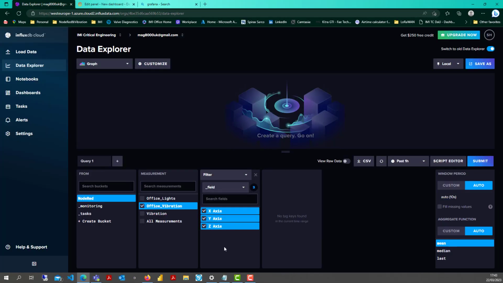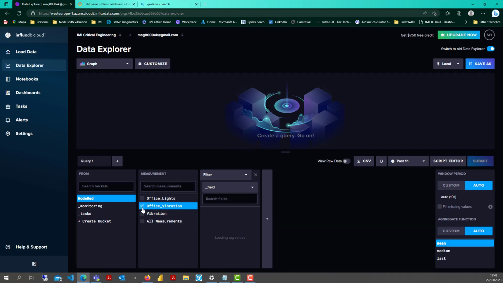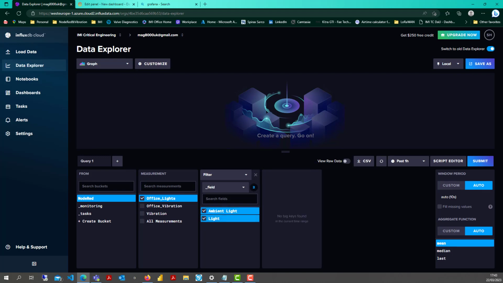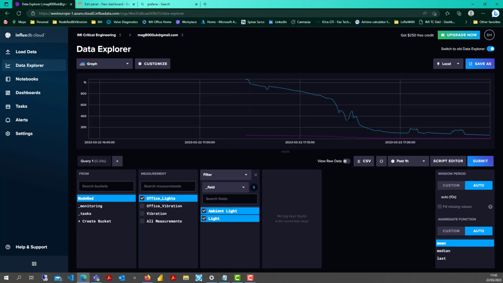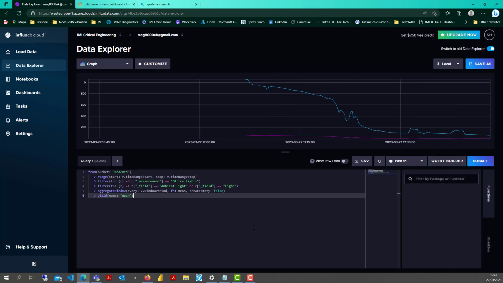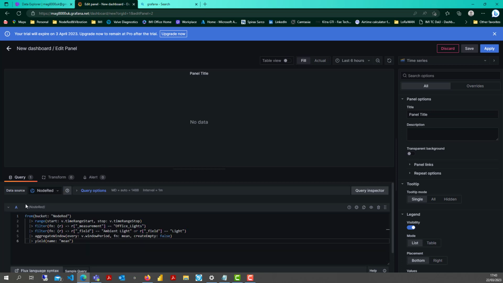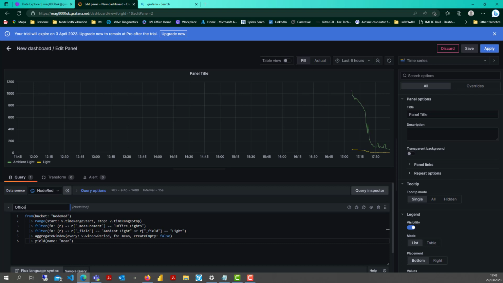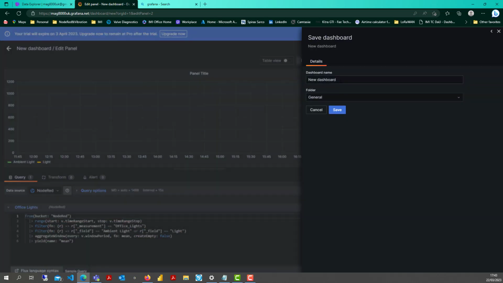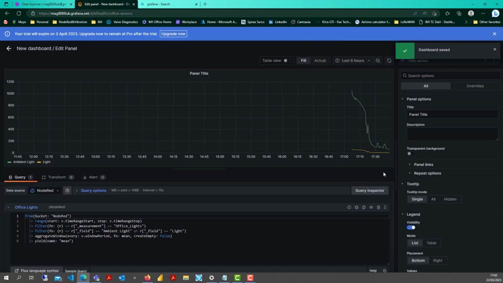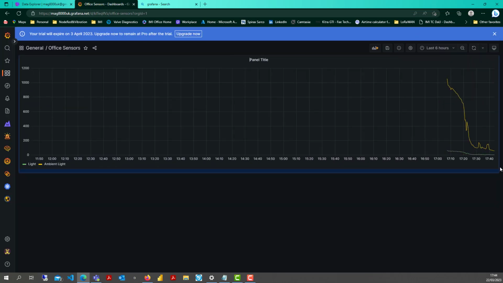So we go back to InfluxDB. We're going to do lights. And then we'll select both of the lights. So that is our query. If we submit that, we have a query here. And then we can go to script editor, and we can see here that's the information I need. So if I select that, Control C, go back to Grafana, to my script editor, Control V, I'll give it a name. We'll call that office lights. We'll save that, and we can see now there is my data arriving.